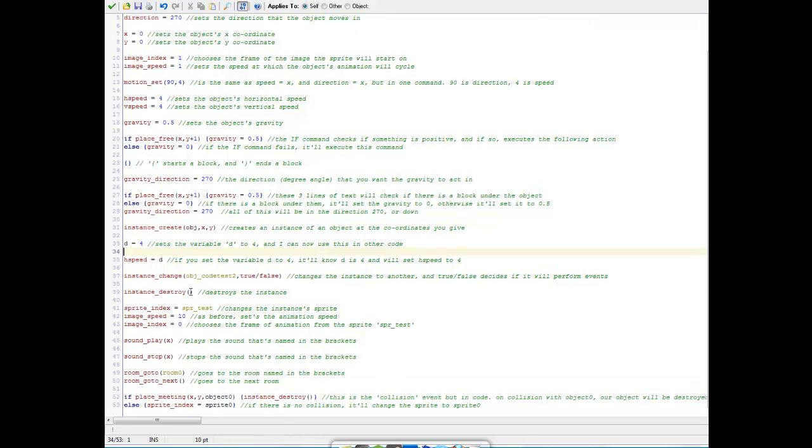Here we have the instance destroy. This is very basic. All it does is destroys the instance. You do need the brackets here, because there's no variables to be put in there, but you still need them there.